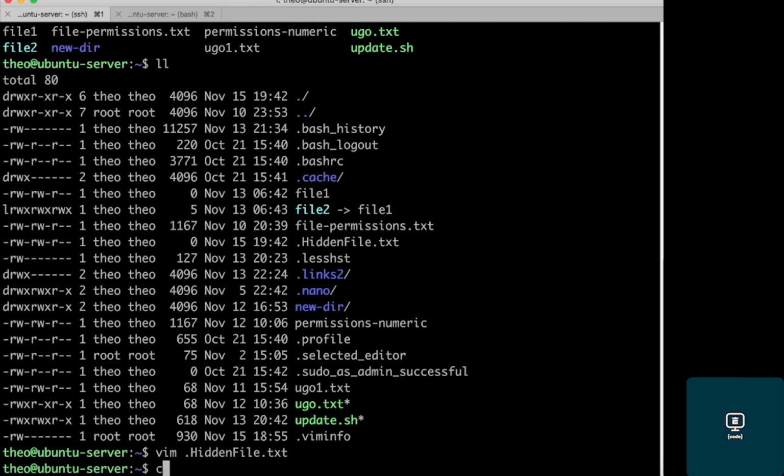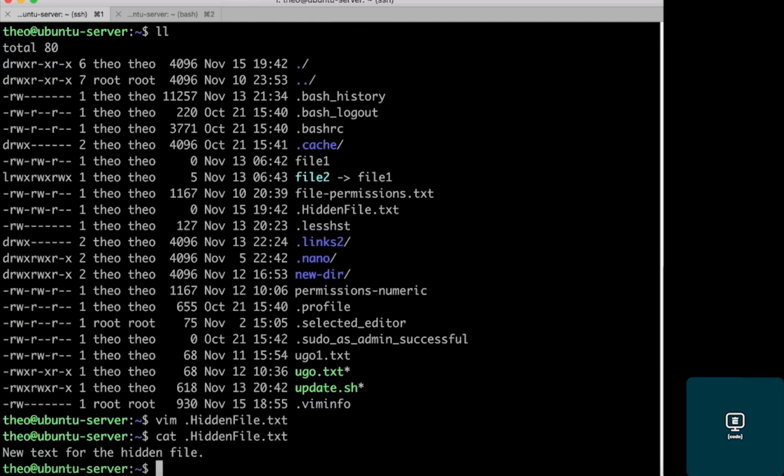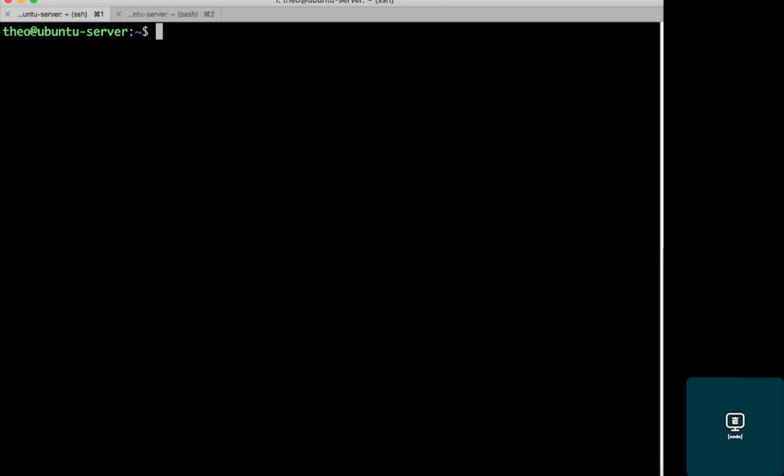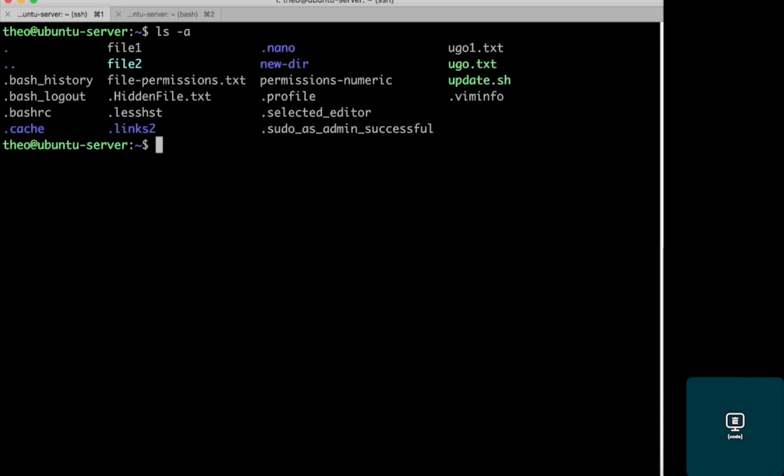And we can cat that. And we can see the text is there. There's nothing special about the file. It's just hidden from view with the ls command. You have to use ll or ls -a in Ubuntu to see the hidden files.